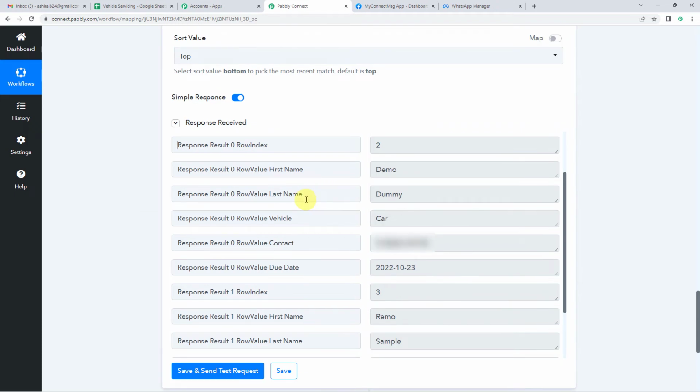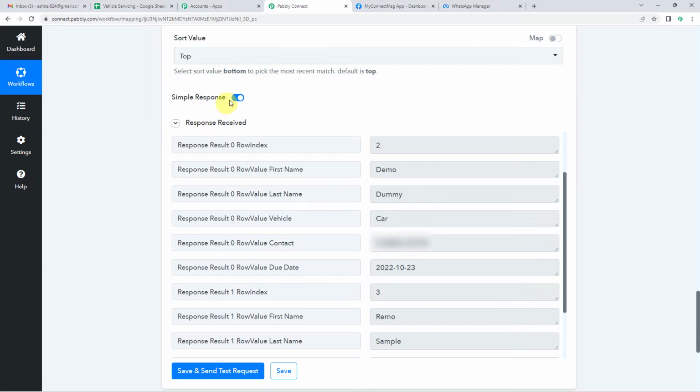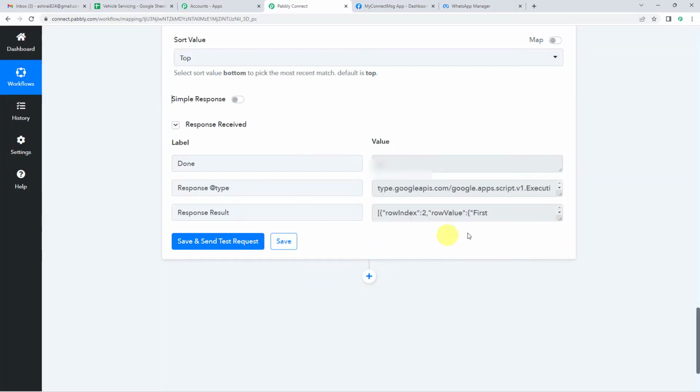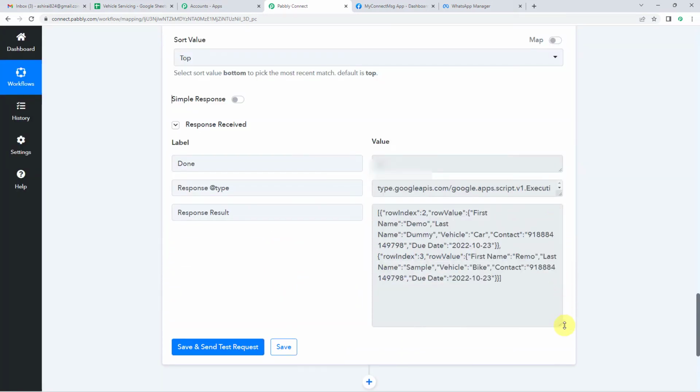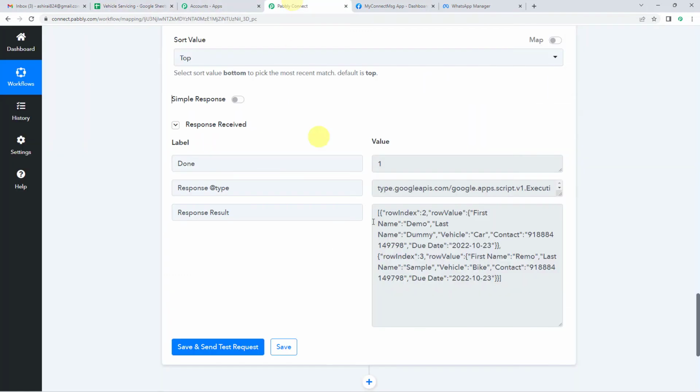But here, since there is this possibility that more than one person can have the same due date, like you can see here, demo also has the due date of 23rd October and Remo sample also has the due date of 23rd October. So what we are going to do is, we are going to turn off the simple response. Then click on save and send test request. And you will see it will give us the data in array format like this.